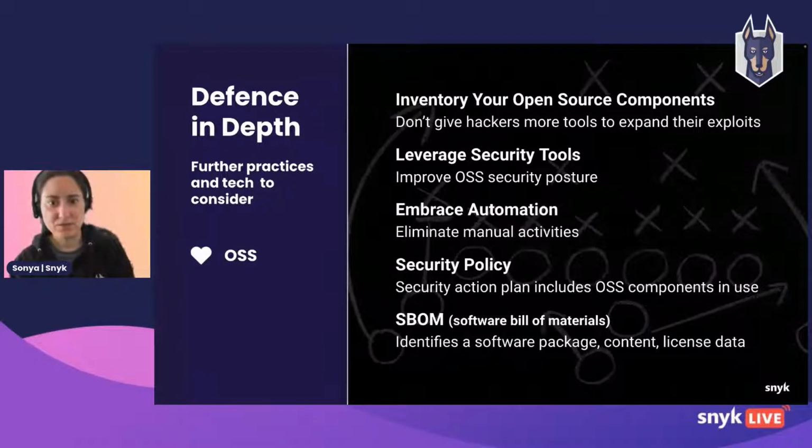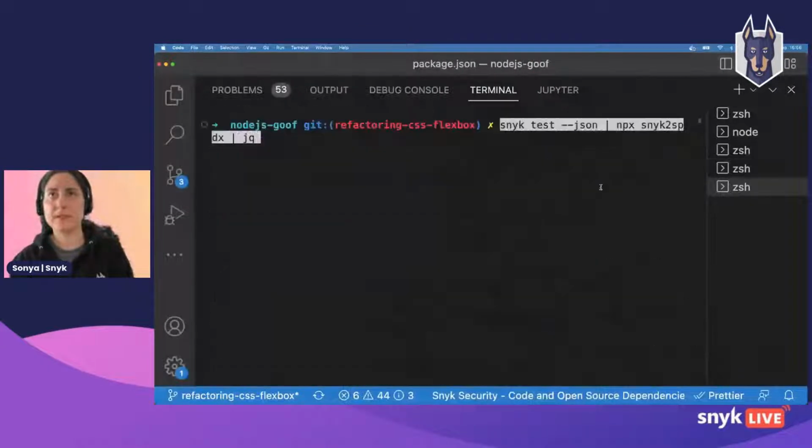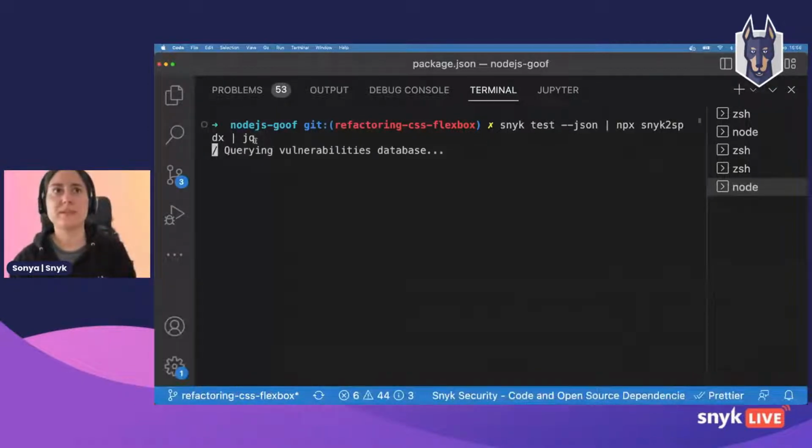Let me showcase how the SBOM works. You can generate an SBOM file through your application. Let me just try on this one. Hopefully that works. Basically, I'm doing a Snyk test with the JSON format using the Snyk to SPDX, and jq is packaged to query the JSON format. So it's querying the vulnerability. Hopefully this is working.